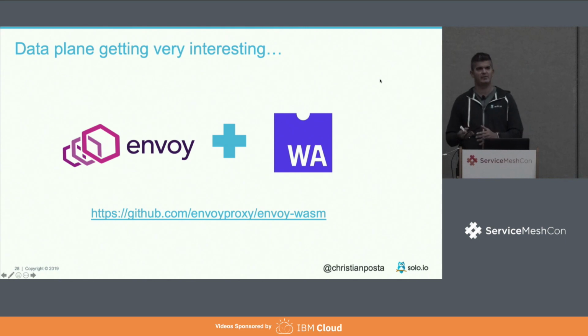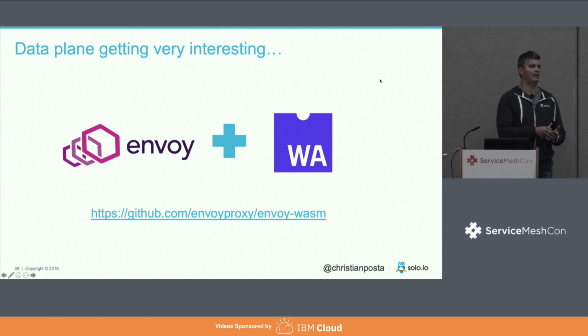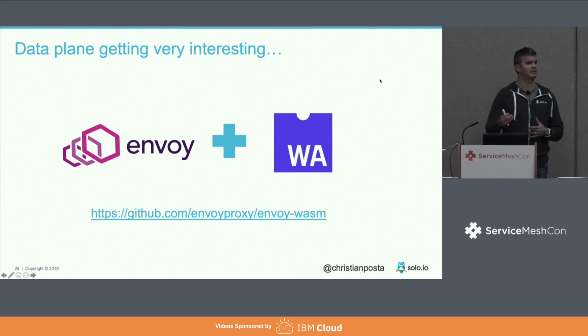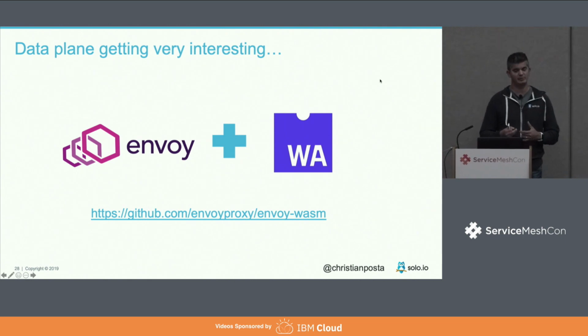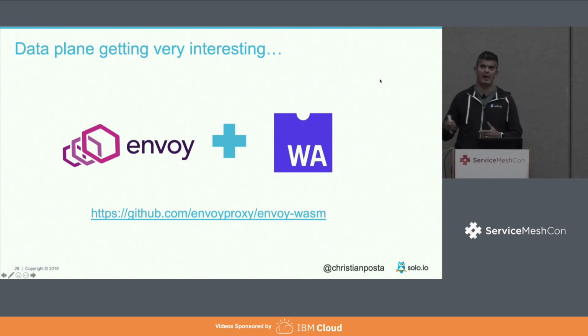But now if we have this ability to write it in multiple different types of programming languages and not have to compile it and statically link it into the Envoy binary, and we can load it at runtime, and maybe even mix and match the various plugins that we might want to write with WebAssembly, things become really interesting, and this spectrum between what is in your code and what is in a proxy, whether it's shared or sidecar, now becomes even more blurry.